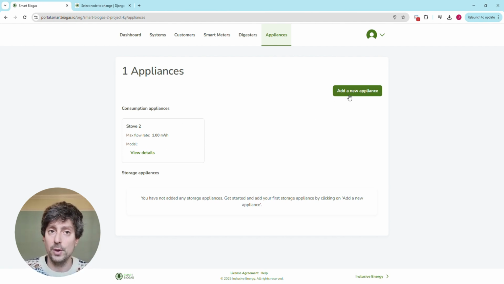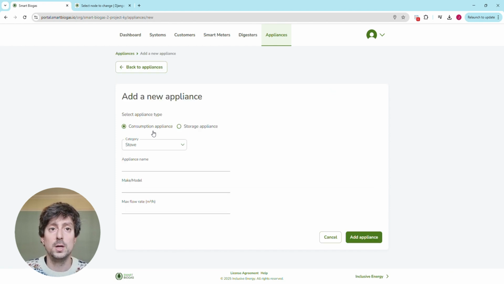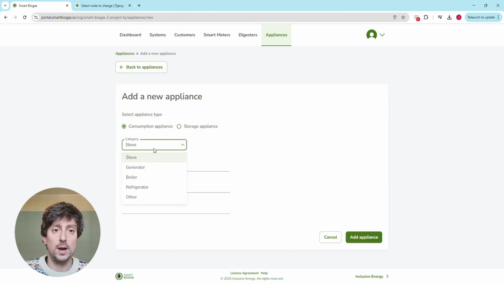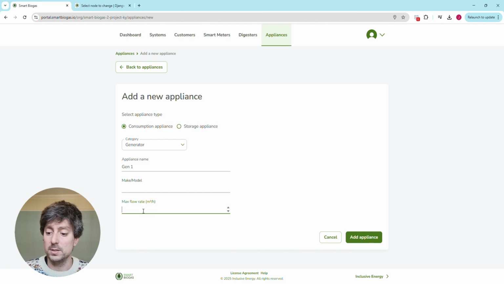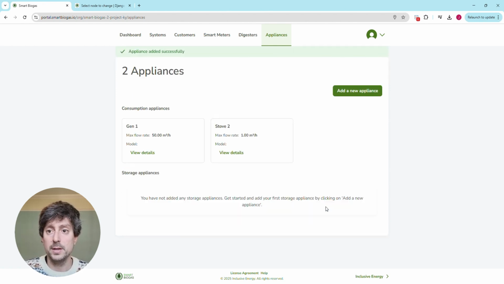So for example, now we have this stove 2. We can also add, for example, a generator. We can call it Gen 1, and we can say the maximum flow rate is 50 meters cubed per hour, and we can add that appliance. So now that would be available to add to systems in the future when you create a new system.